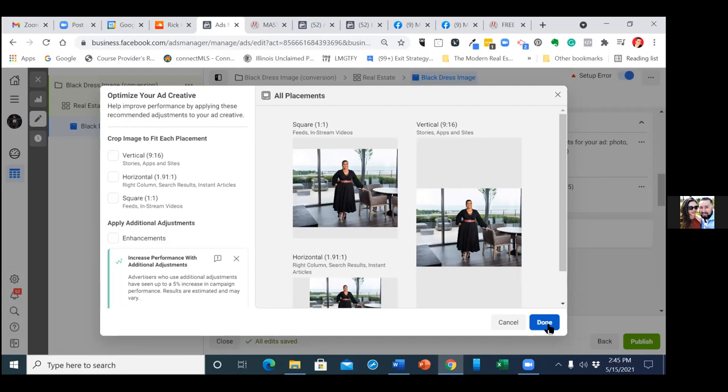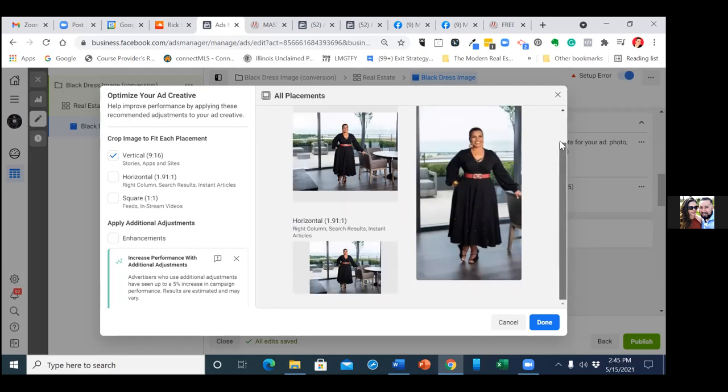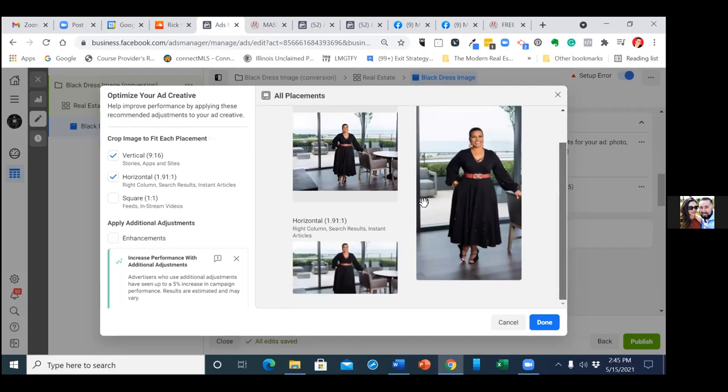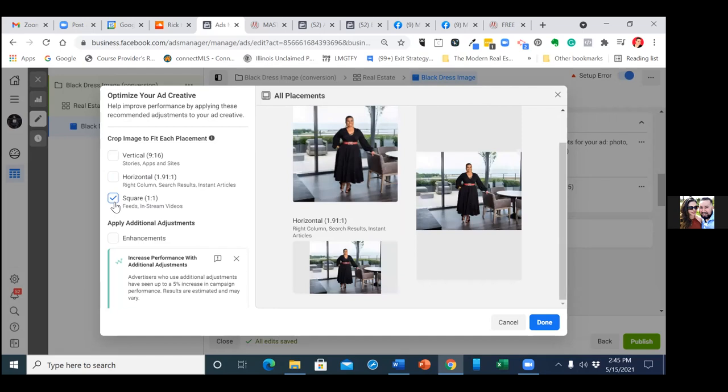You can check all of them to the left. See each one. Look at vertical, look at horizontal, look at square. A lot of people go at square. Square is actually the most popular, but look at all of them. Click on horizontal, maybe uncheck vertical so you can see. Go with square. A lot of people go with square.